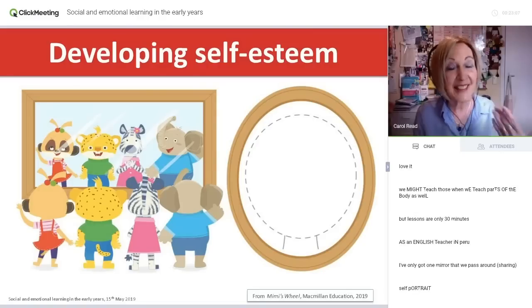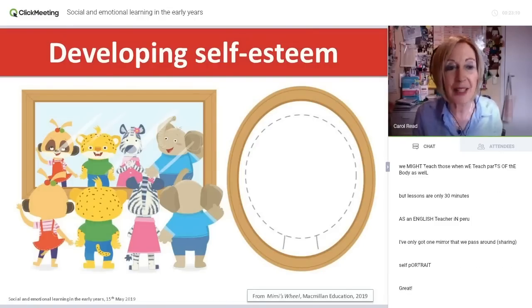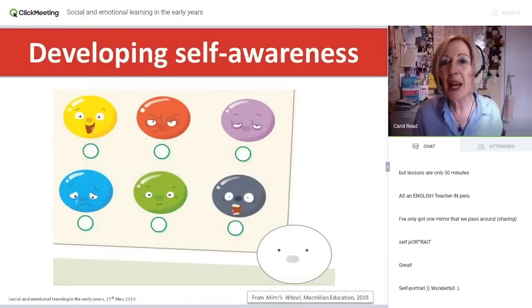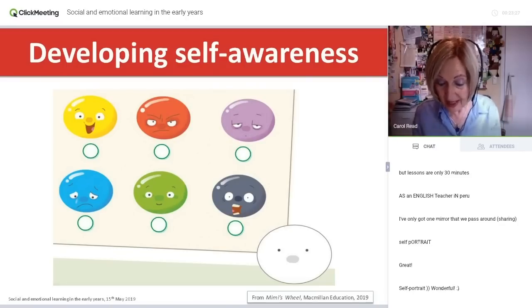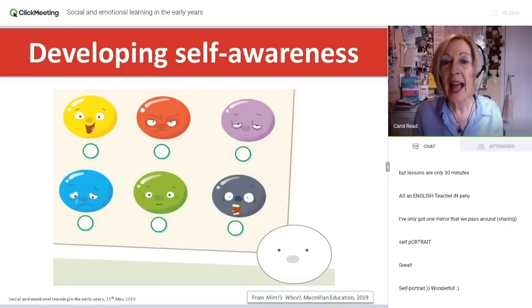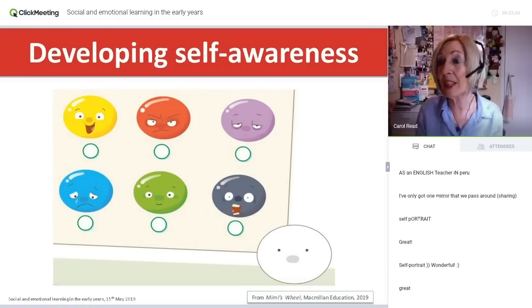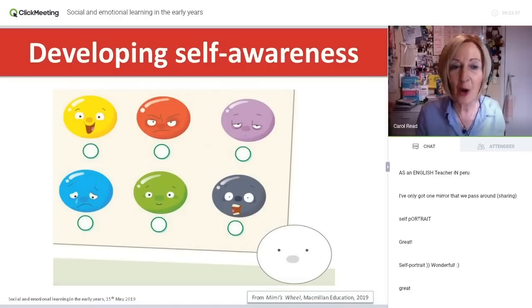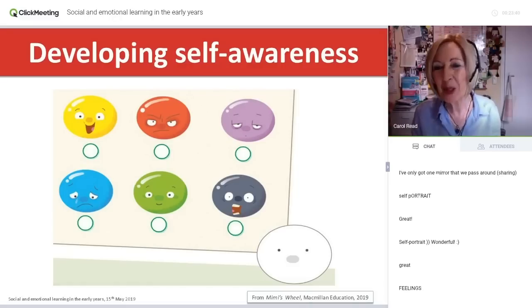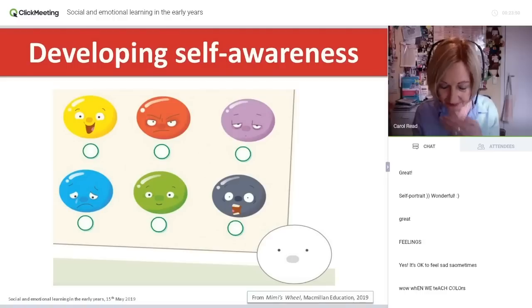So incorporating then learning that face vocabulary with developing self-esteem. Another area to do with "I know who I am" is developing self-awareness and understanding and identifying the feelings and emotions that we have. Here, just to give an example of the kind of feelings that we might work with, we've got yellow is happy, blue is sad, red is angry, green is calm, purple is sleepy, and grey is scared.